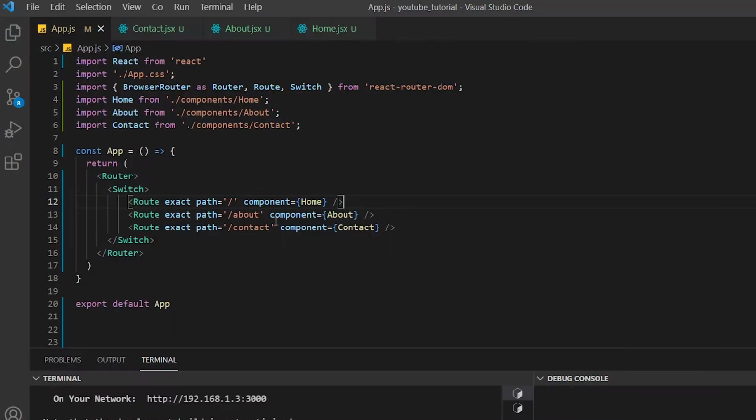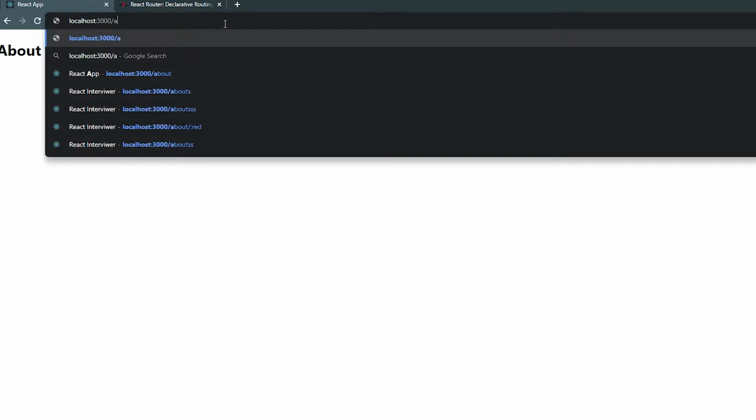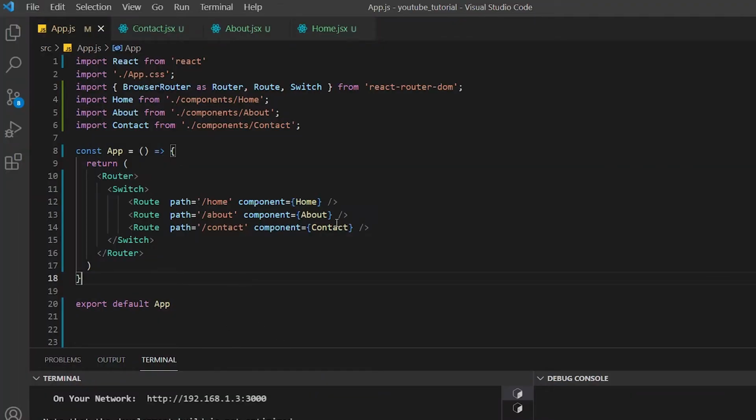So it is better to use exact. Normally I'm not using it on /home, just to keep it clean. You can use it, it's up to you, but I'm not using it because I want to make it clean. And if I go to /about, now it is working perfectly. Let's check it out one more time. If you go to /home, it will go to the home page. So this is working really fine.